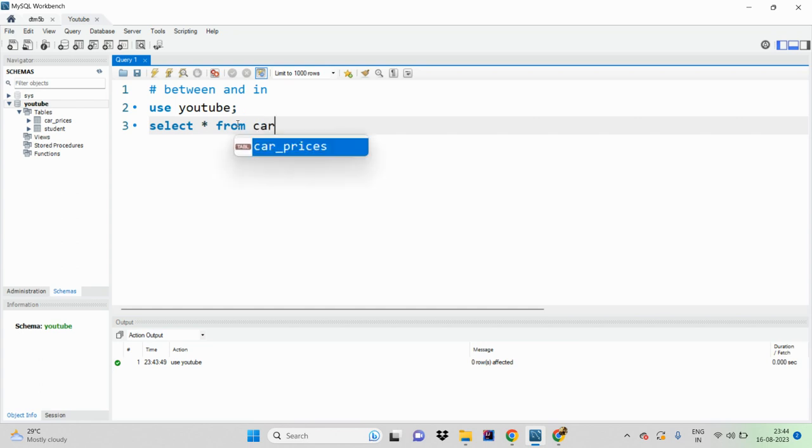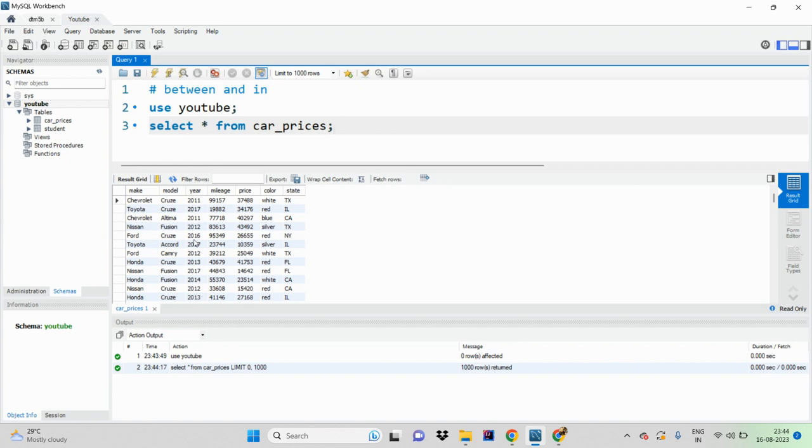Guys, I attached the data set in my previous video. Please watch all my previous videos and then come to this video, then only will you be able to understand the flow that I am taking. So select star from car prices. I hope you are able to see the data set. This is the table that is inside the database called YouTube.